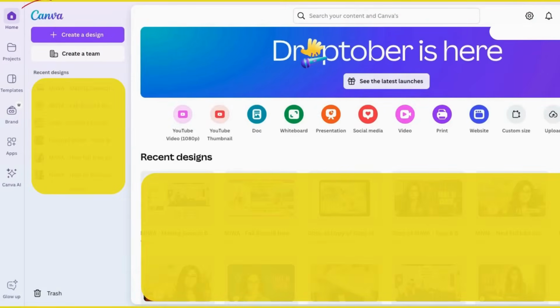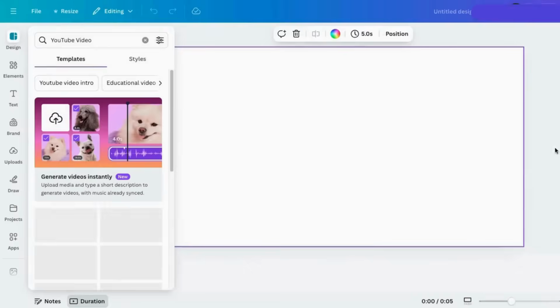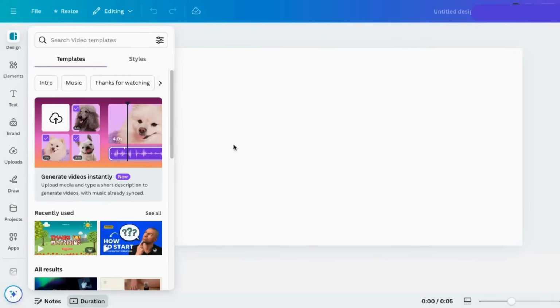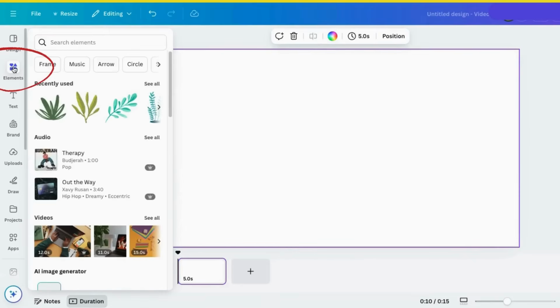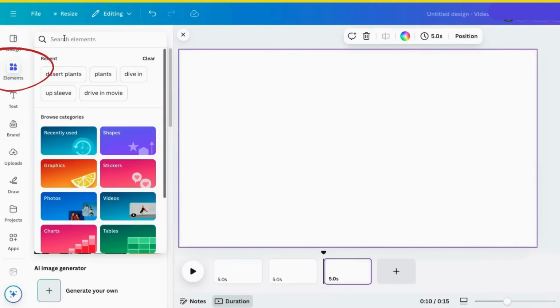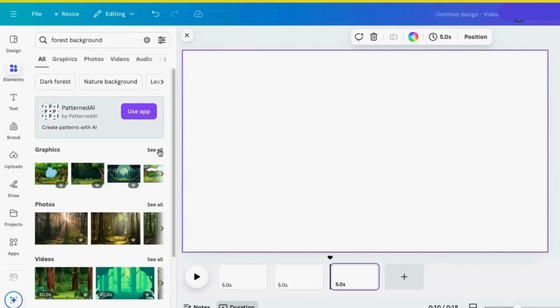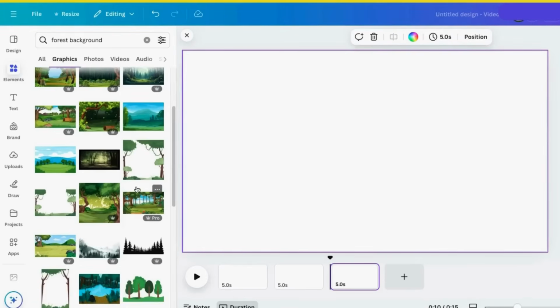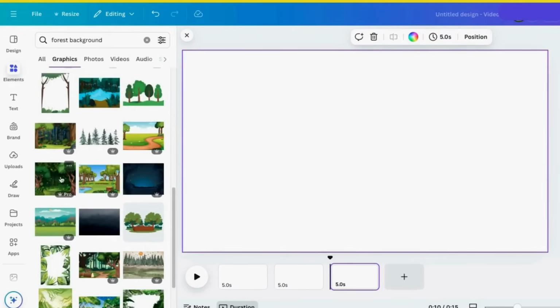First, let's start fresh. I'll go to YouTube Video or Video and click it to open a blank video project. Pro tip, you can always add extra pages if you want multiple scenes by clicking on the plus button down here. But today, let's stick to one so I can walk you through the process step by step. Next, let's add a background. I'll head over to Elements and search for a forest background. I like this one, so let's drag it in and make it fill the screen.